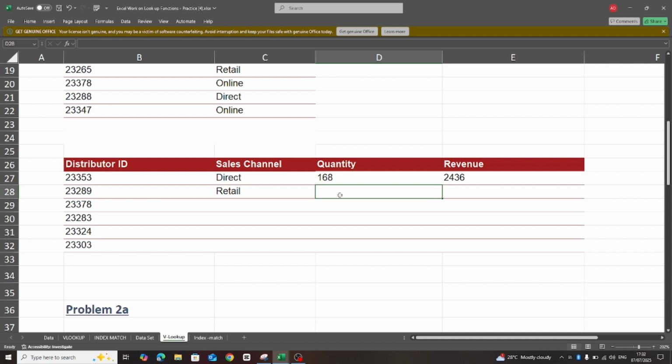This is number 8. The quantity is in number 8 column. Equals to VLOOKUP. Lookup value is what? This distributor ID, comma. What is the table array? That's the name of the table. Distributor table 3. Tab. Number what column is quantity in? Number 5 column, comma. False, because we want an exact match. Enter. Sorry, number 8. I typed 5, that's why we are having that error. We're looking for what is in the number 8 column. So you hit enter. That's the quantity.